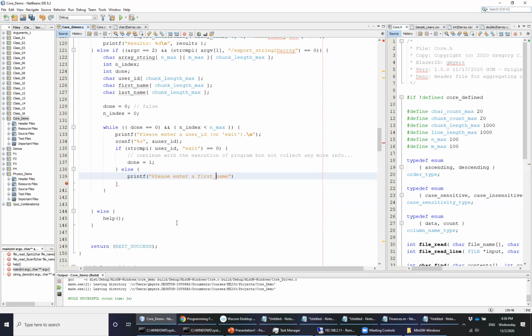I'm keeping consistent with my variable names here, just out of habit. There's nothing special about the way that I'm wording this or anything like that. I just like to keep consistent. And we have a scanf then, which is also %s, and we want to store that in the ampersand first_name. And then we can do the same thing now with the last name.